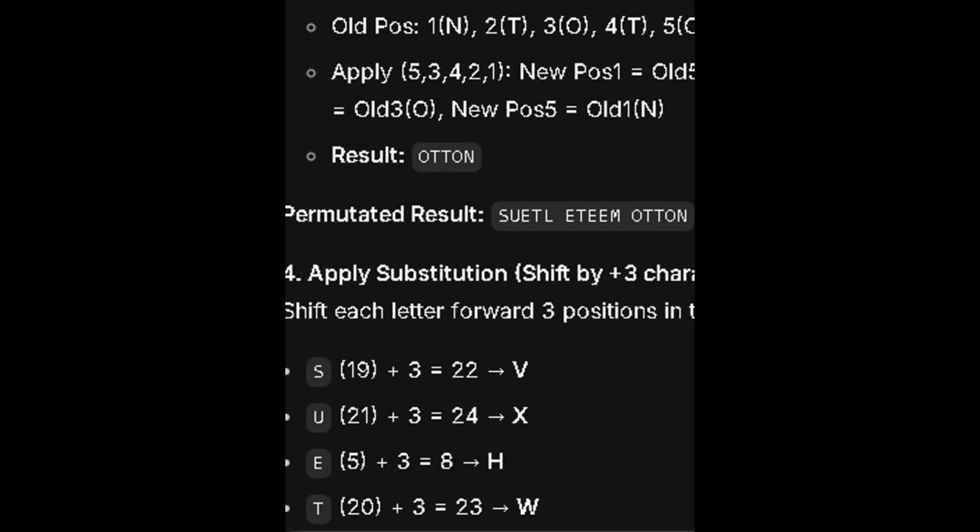Final encrypted string VXHWOHHHPRWWQ. Note, the provided answer option has a slight typo or visual grouping. The continuous string is VWXHOHHHPRRWQ, which matches option A.